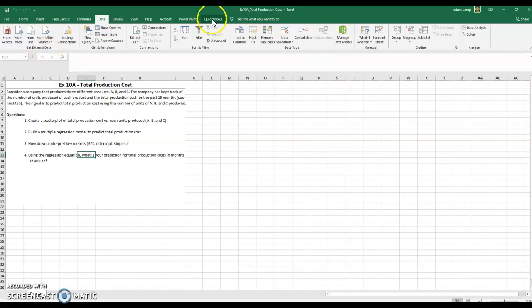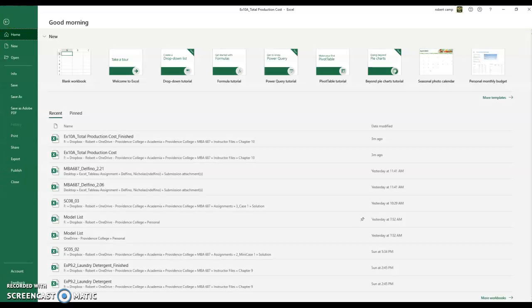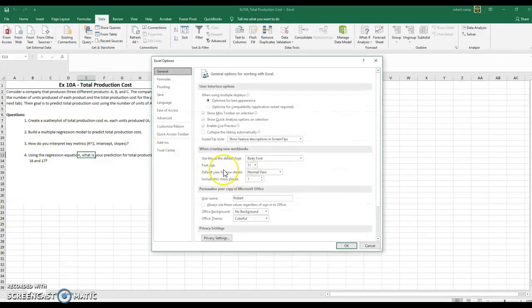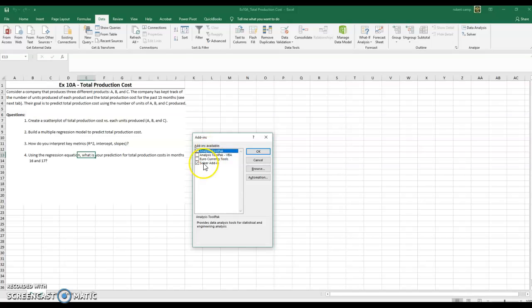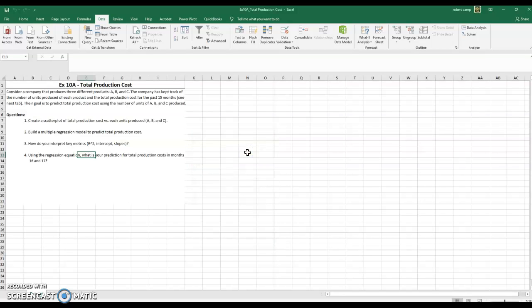If you don't have that, it's a free add-in, so just go to File, go down to Options, and from Options go to Add-ins. Under Add-ins, go to Manage Excel Add-ins, hit Go, and click the Analysis ToolPak. I believe on Mac it's under Tools and Options, but I'm not too sure on that. You'll have to do some independent research on that.